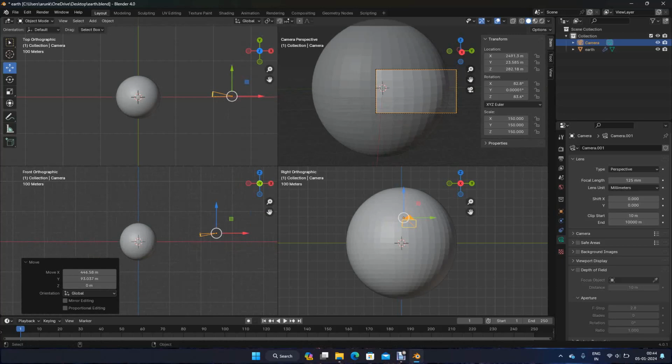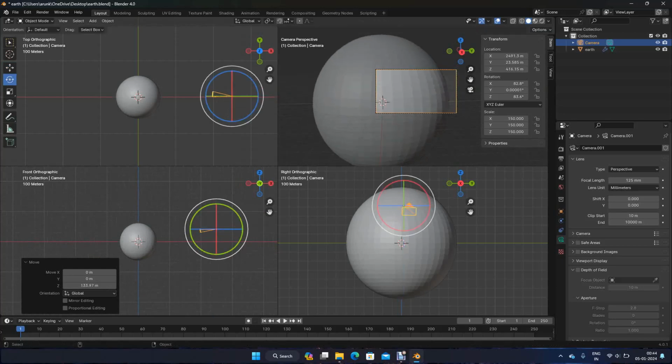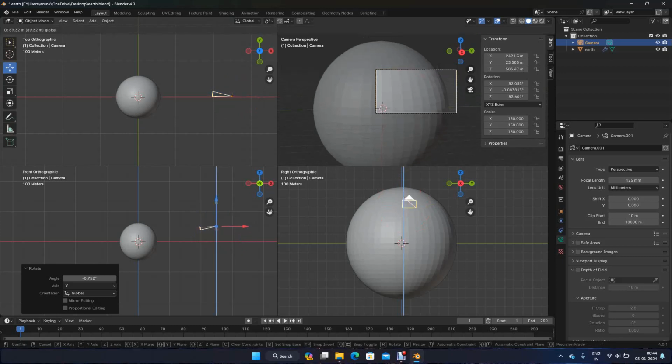Hope that is fine. A slight movement here and there would be great. Yeah, that's fine. Rotating a bit.